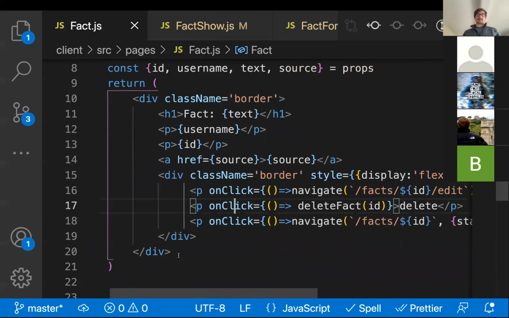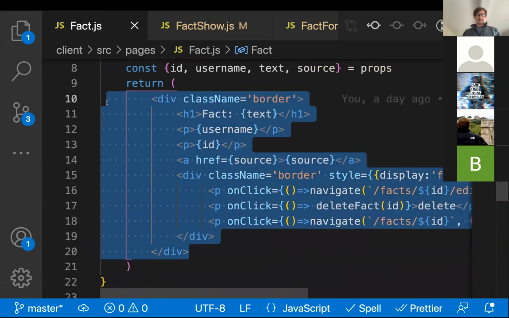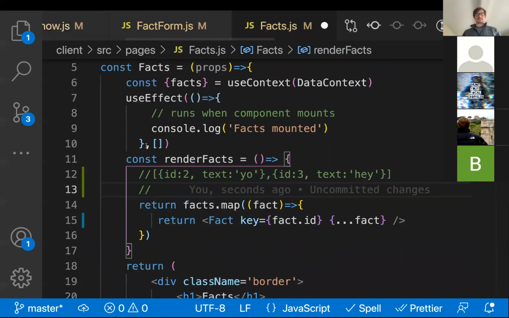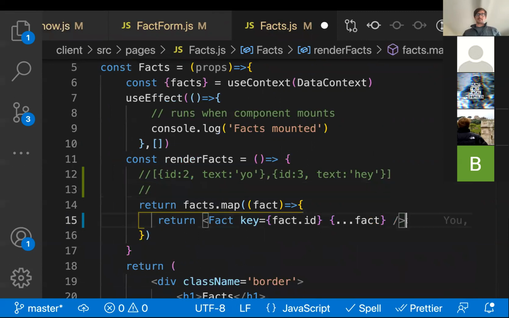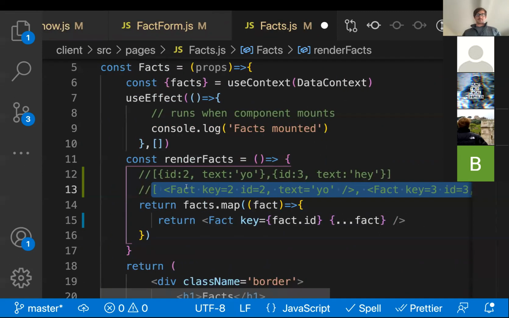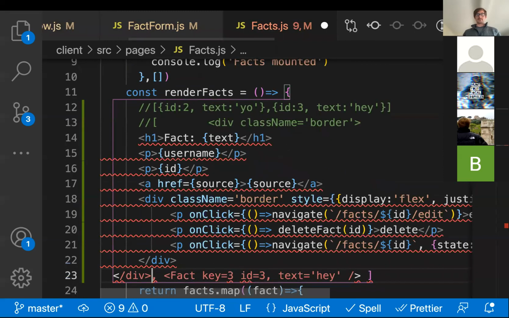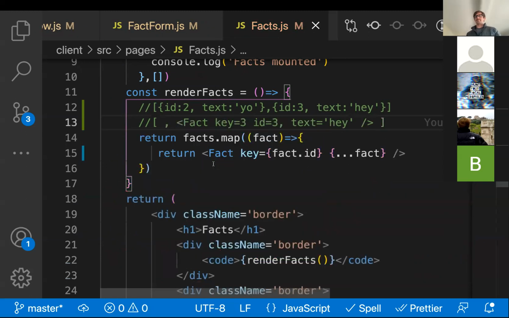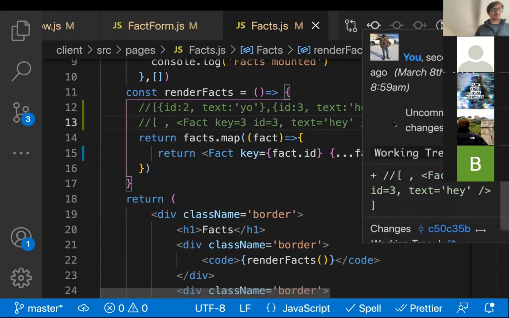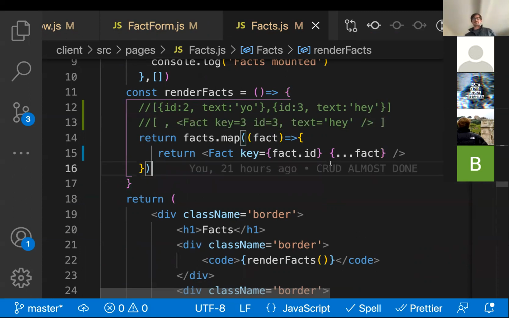So really, this fact is actually going to return that whole thing of JSX for each individual one. Yeah, that makes sense. When I was first looking at it, I thought that spread was for facts, but that makes more sense. I just normally keep it like one letter.